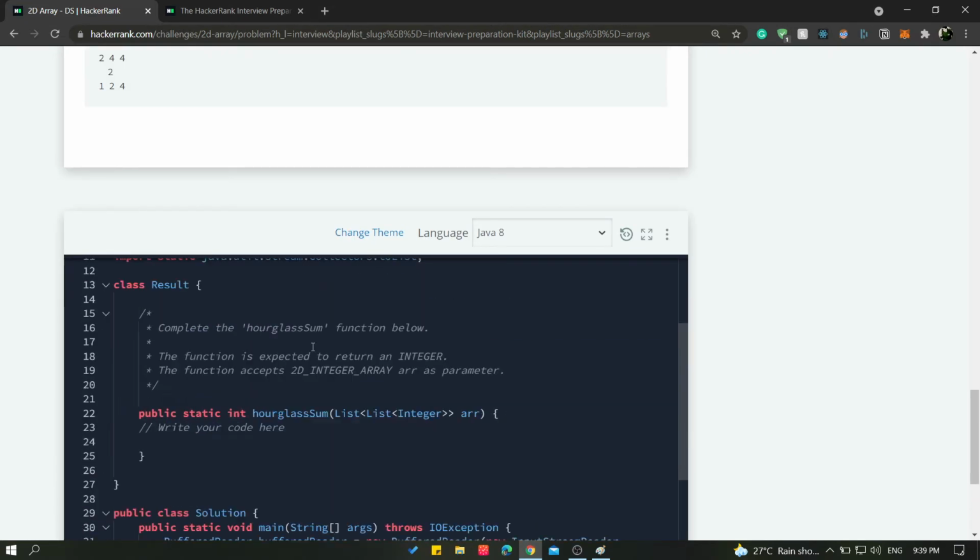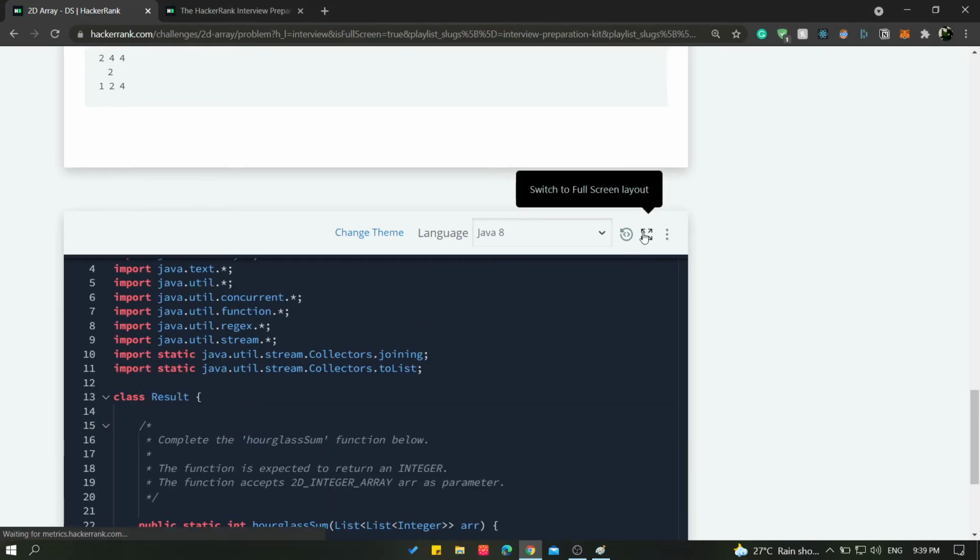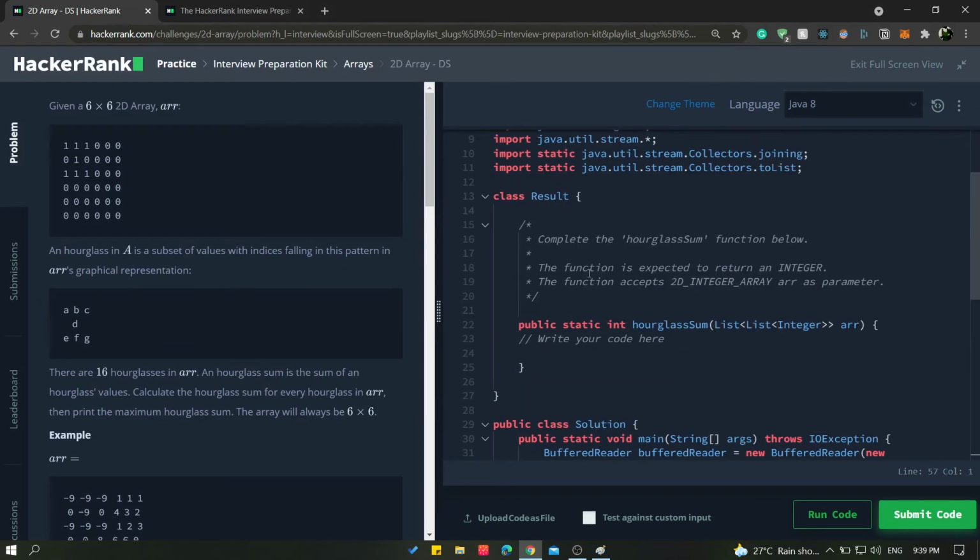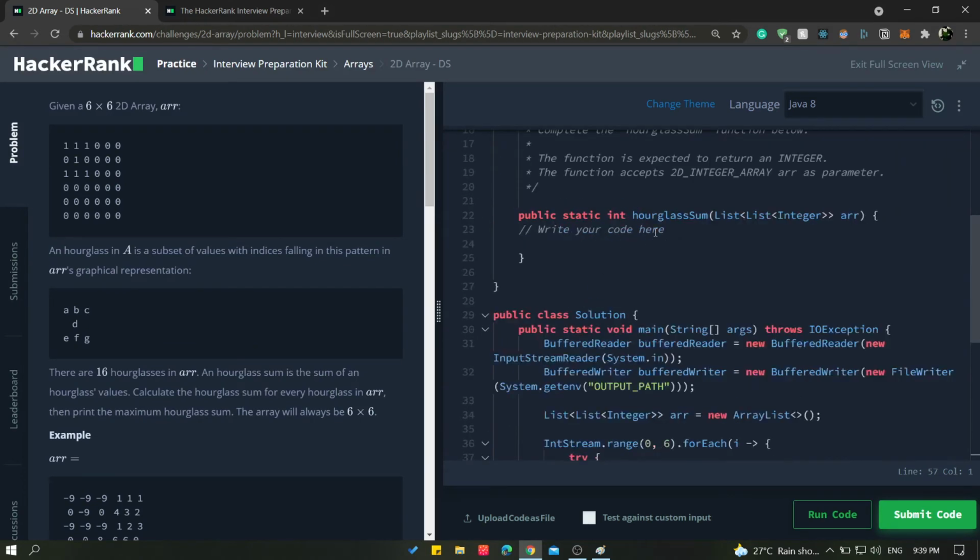All right, so this is the coding. Hourglass sum. It's given here as a list. Earlier they used to give an array, but they have given a nested list for now. But it's fine, it's the same thing. We'll do it in a nested list.